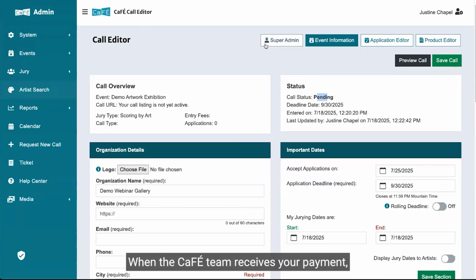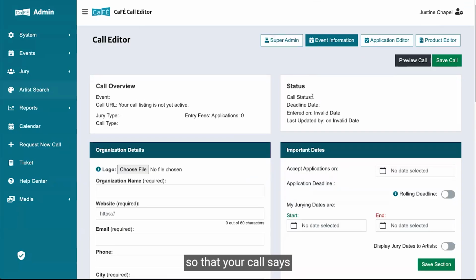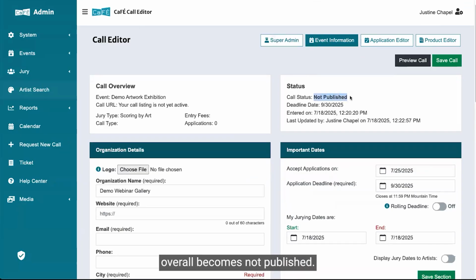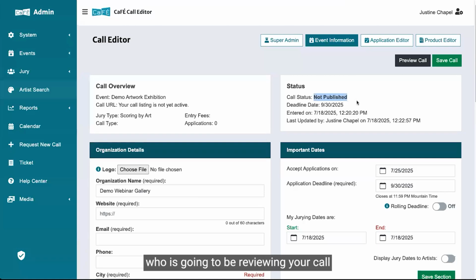When the CaFÉ team receives your payment, even if your call is not ready to go live yet, we'll go ahead and change its front end status back to inactive, so that your call status overall becomes not published. That tells the CaFÉ team member who is going to be reviewing your call when you are ready to publish that the payment's been taken care of. Essentially, the call status being pending gives us a warning to check for your payment before going live.